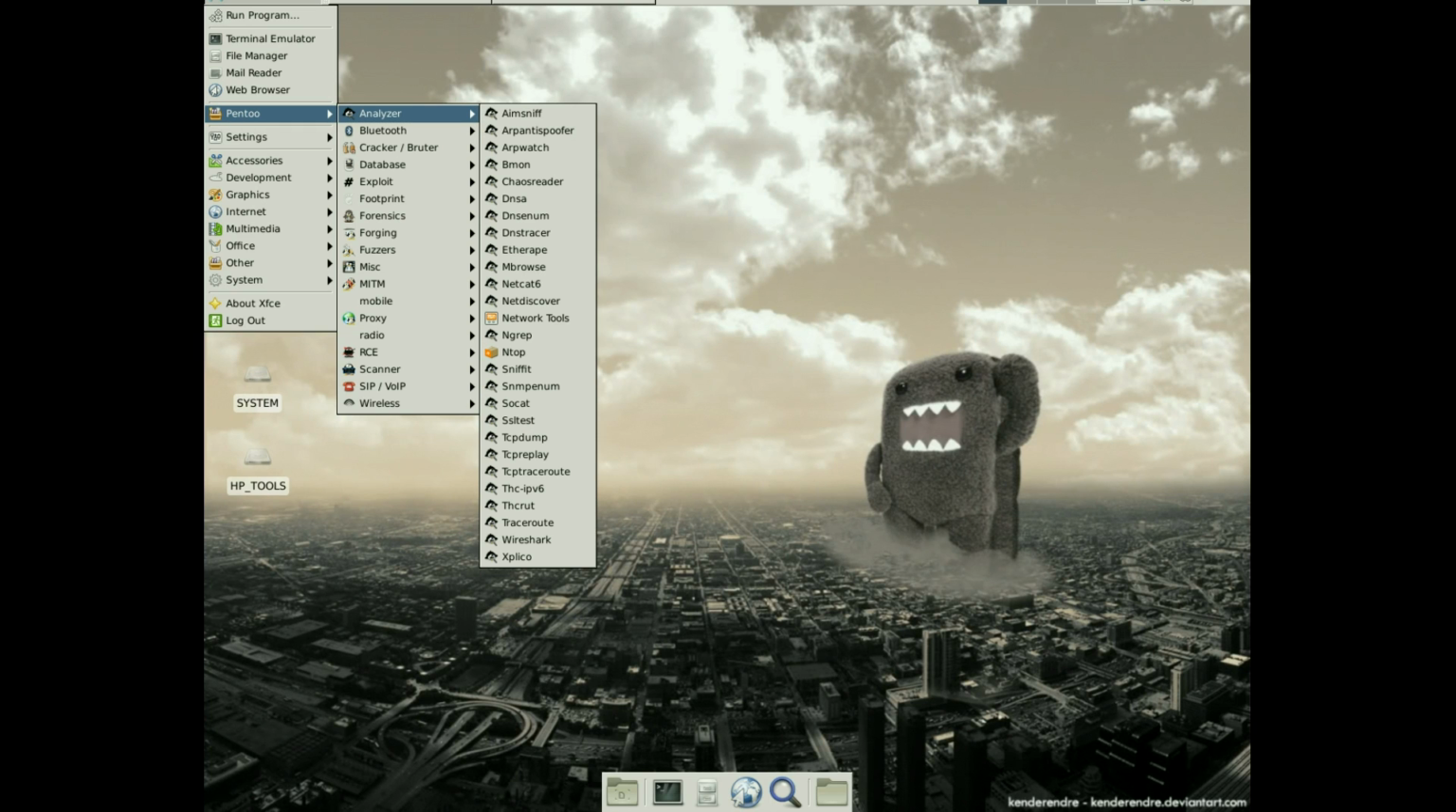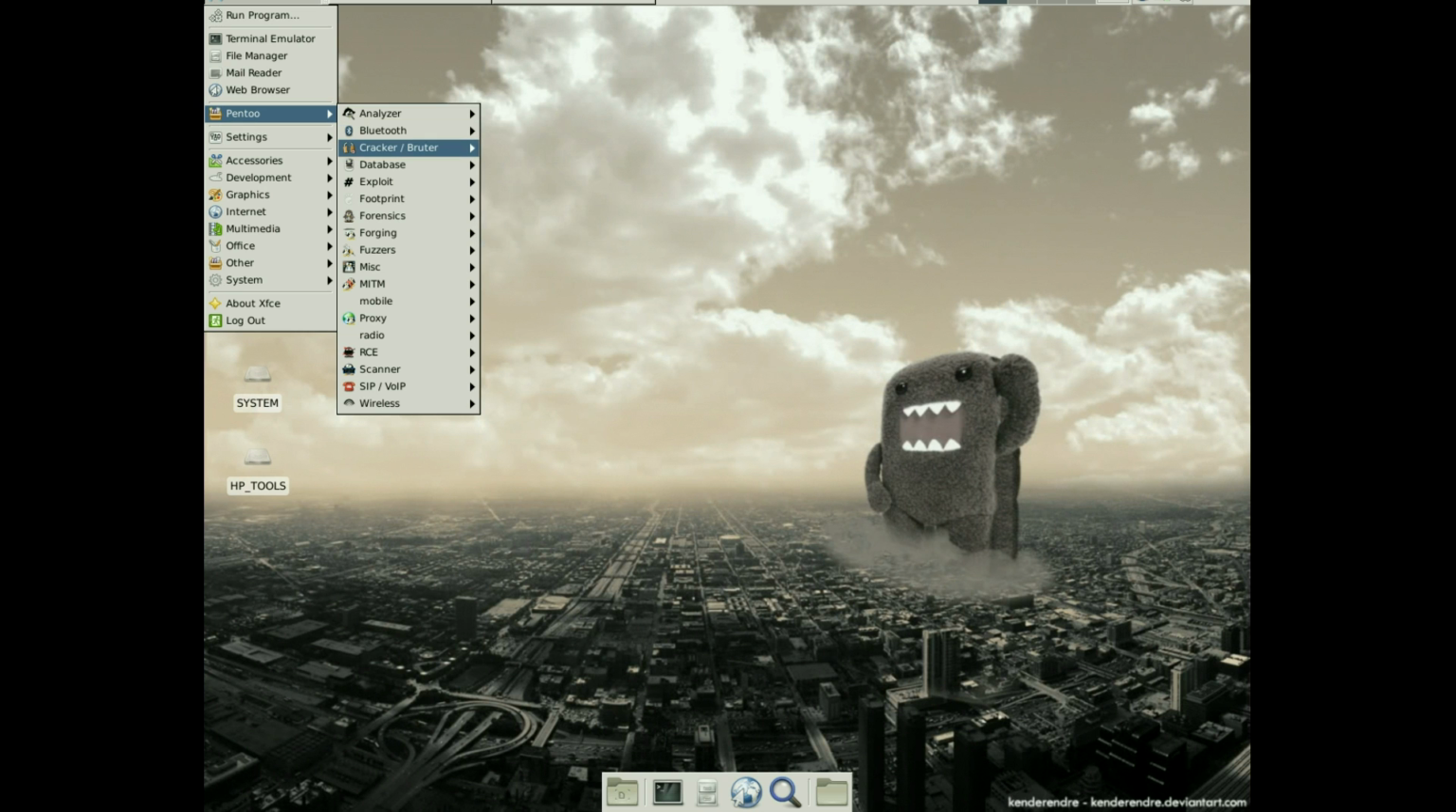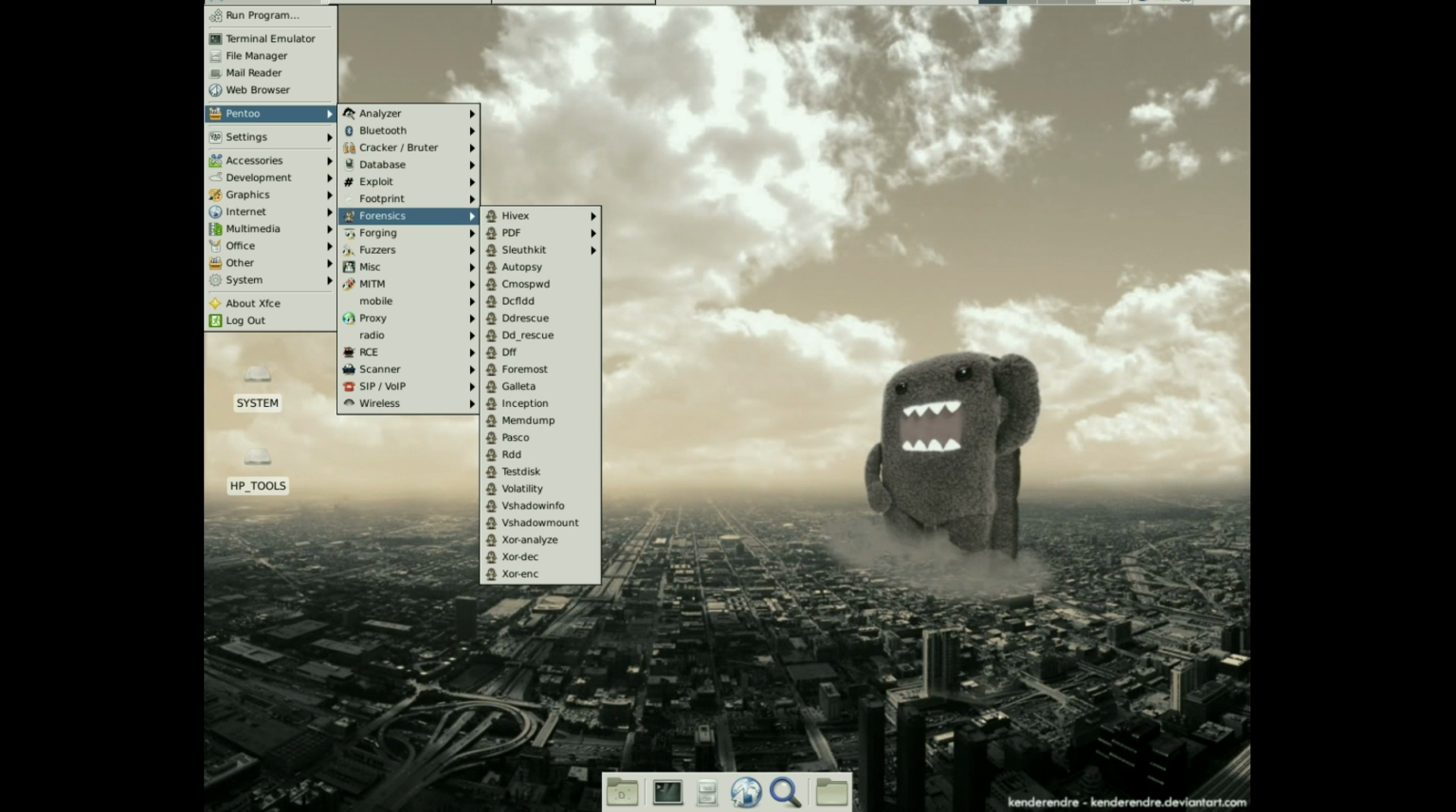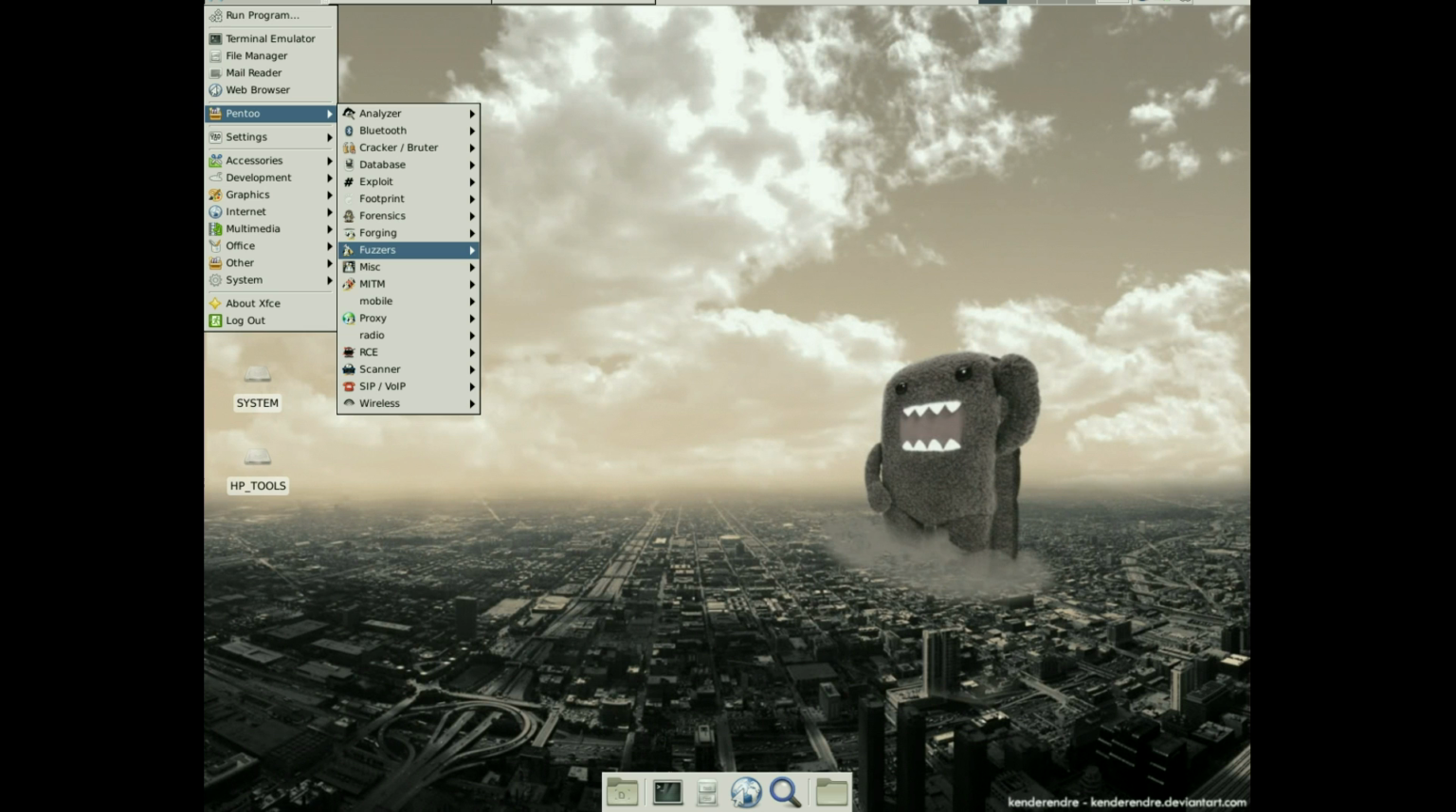Inside of the Pentoo folder here, you'll see that you have analyzers, cracker tools, exploitation devices, forensic files and programs. It pretty much has taken all of the great tools that we have out there that can be used for any type of penetration testing and placed it in one great repository or space.